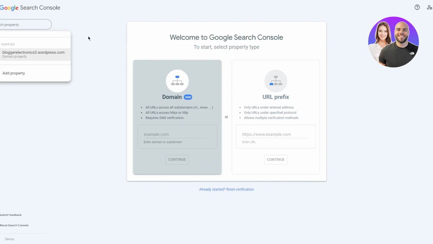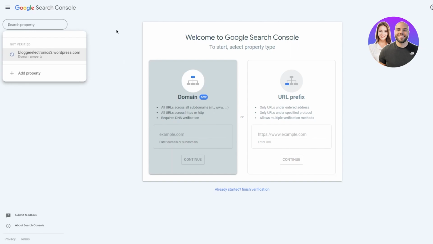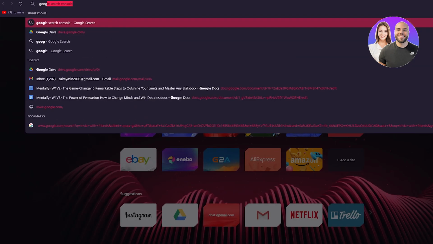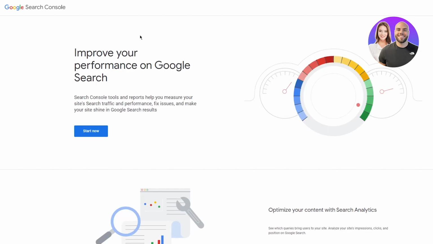Now, once all those things are done, you're going to see the different properties over here. You can also add more properties if you want to. And one of the most useful features of Google Search Console is the Search Analytics Report, which basically provides basic data. So if we go on Google Search Console, let's go over here.